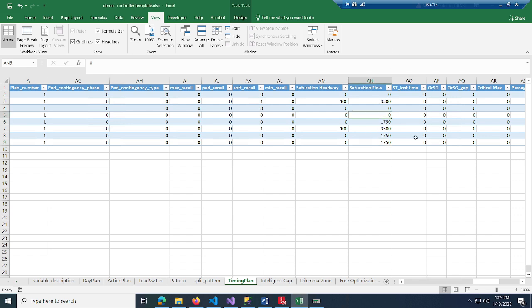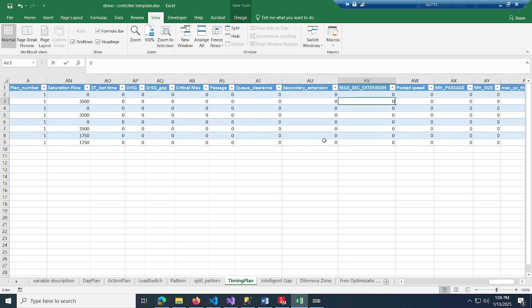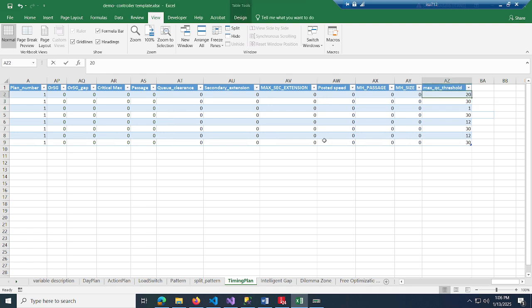For now we can check, and we can change these things later. Some of these are not necessary to set up, and critical max is usually something I set up. But this is the pre-version, so critical max is not deployed. I will update this later. So I will remove this as we are not deploying secondary extension right now. Maximum.